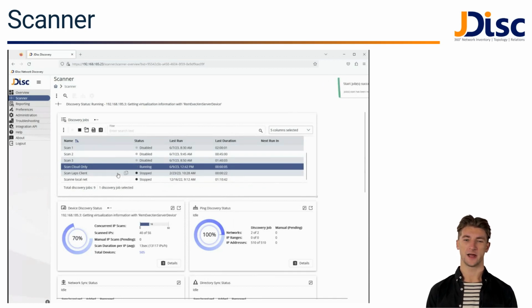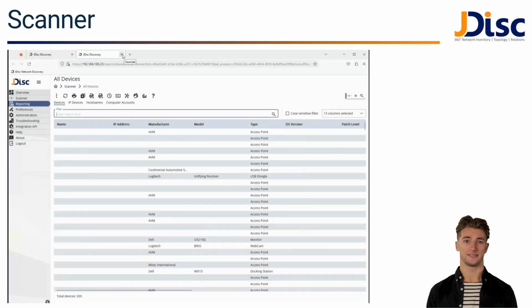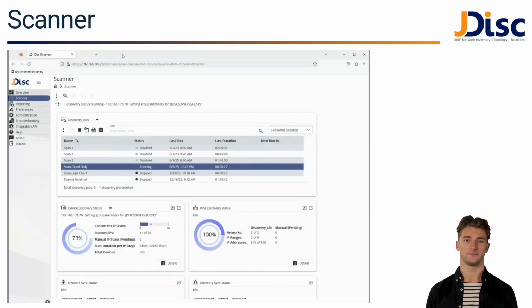While the discovery job is running, the rest of the dashboard items are already showing some more details. The device discovery status, for instance, is showing how many IPs are concurrently scanned by the discovery server and how many remain to be scanned, the discovery speed, and the total devices that have been found so far. You can click on the number of devices, or you can click on the details button to see which devices exactly are being scanned at the moment and the device queue.